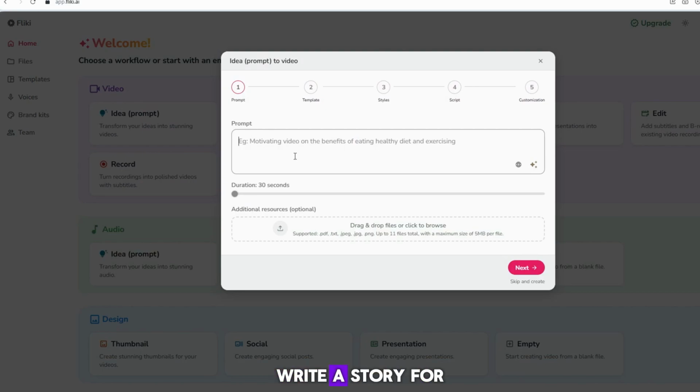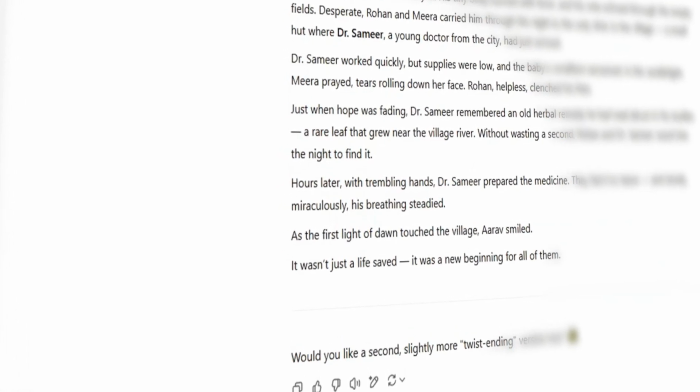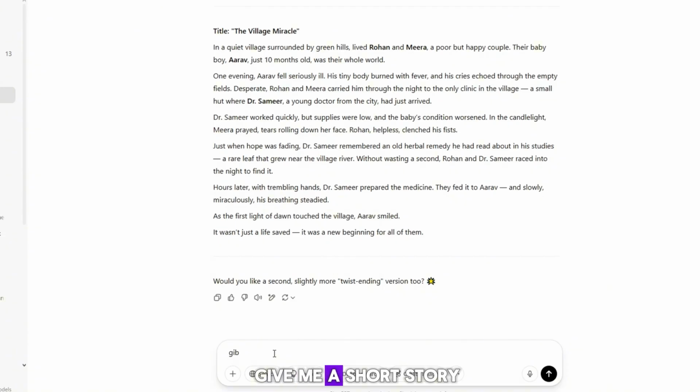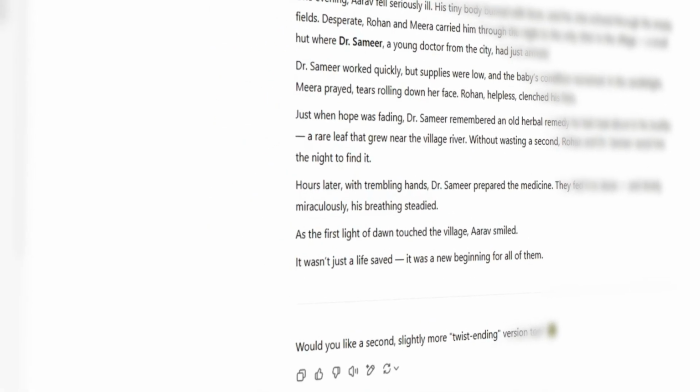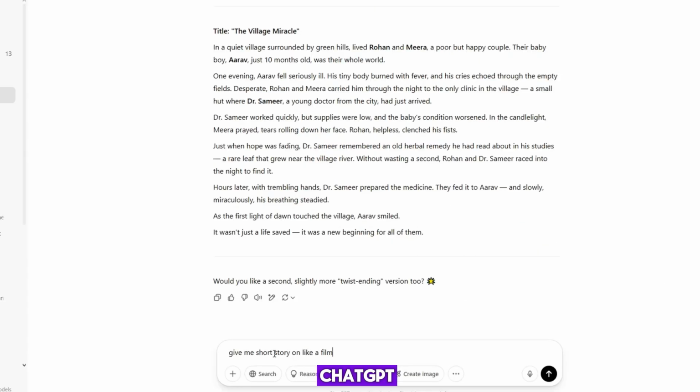Now, I need to write a story for my video, so first, I will open ChatGPT. On ChatGPT, I will type something like, "Give me a short story about a boy and a girl with weapons and a twist." You can create your own story according to your choice on ChatGPT. I'm just showing you an example to explain how to make a story for Flyky.